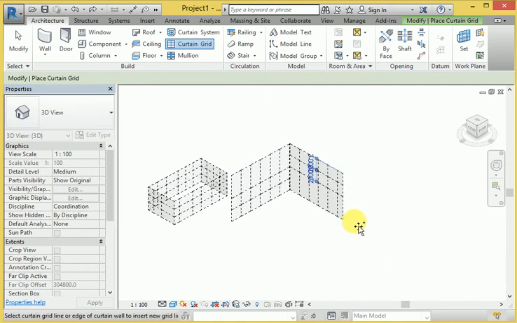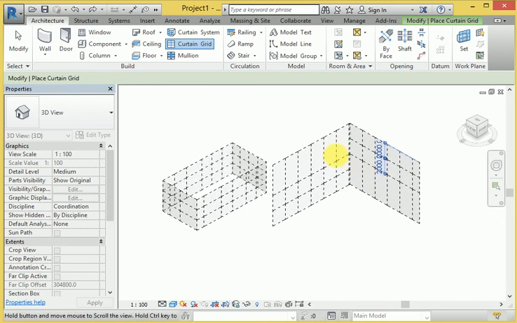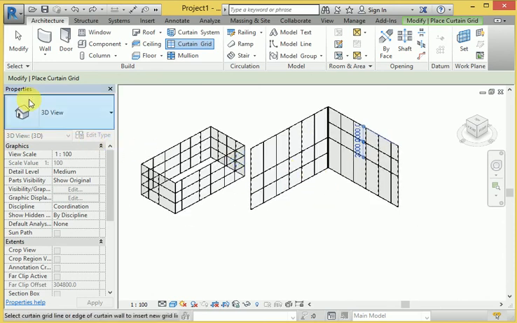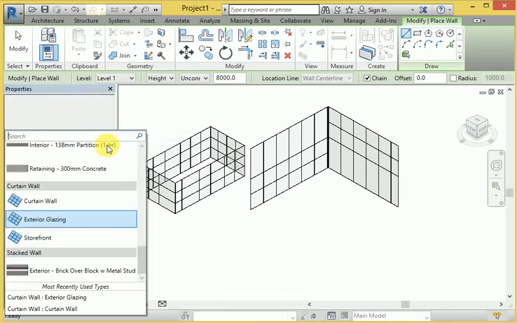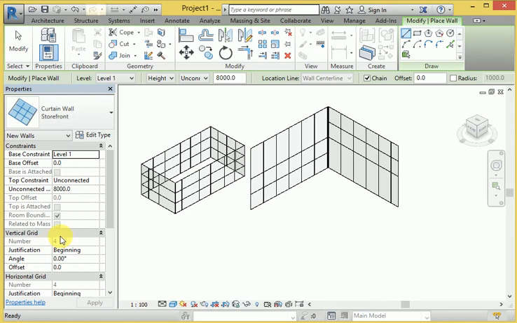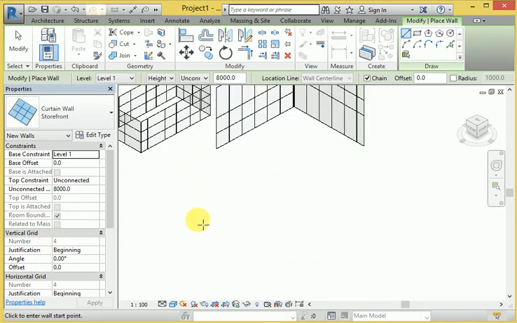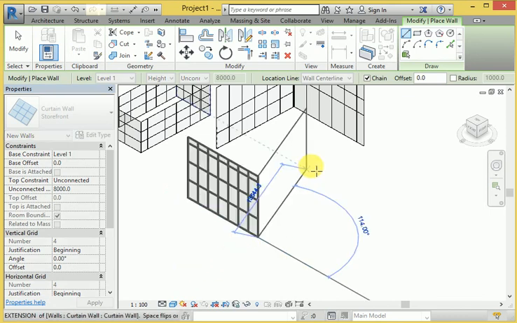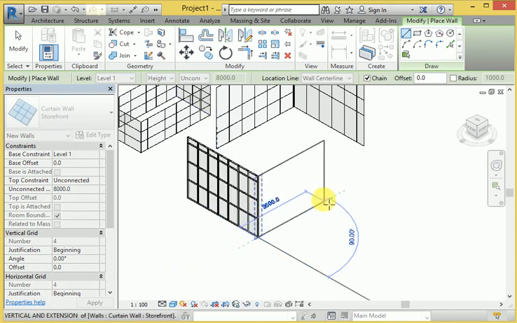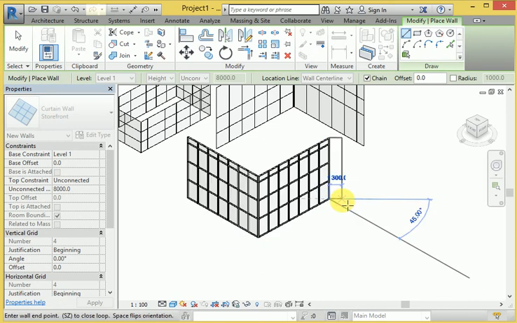Look at this, and I will also show you another curtain grid, stone front. When we start from here and use this, it is directly created right now.